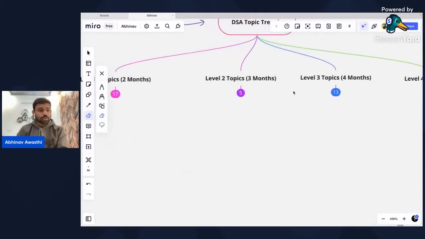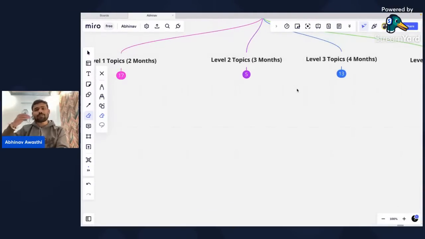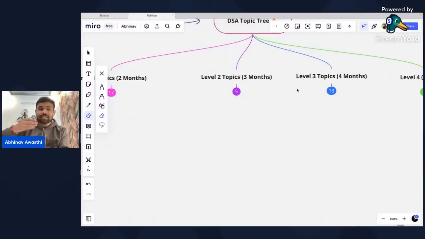So guys, level number 2 doesn't have many topics. The topics are less, but they are more difficult than level number 1. That is why I've taken fewer topics and more time. Okay, so you can see here that this is the level number 2.